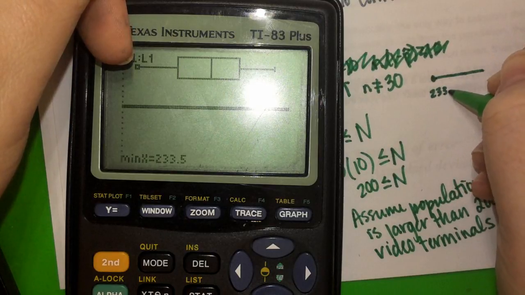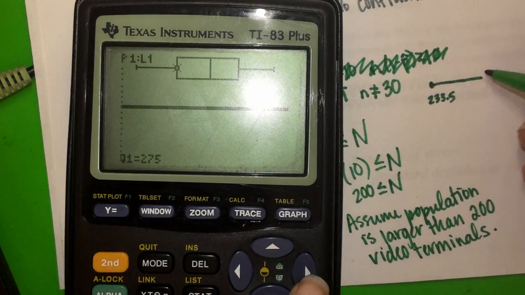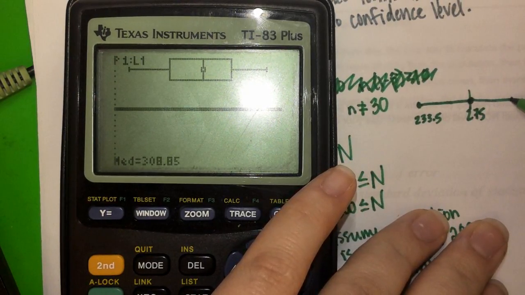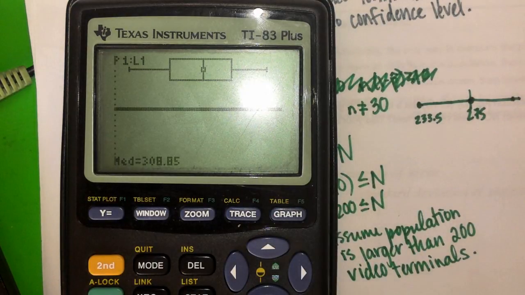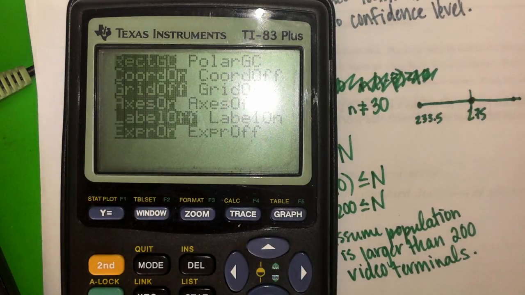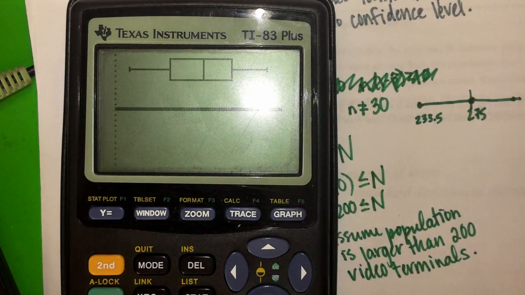Why is my calculator different? My Q1 is 275. Do you need help with it? I don't understand what's happening. Oh, press second format. Do you have your coordinate grid off? This is grid on. Then you turn the grid off. This should change everything. It changed everything. Does it now look like this? Yes. Okay, perfect. So 275 for the Q1.